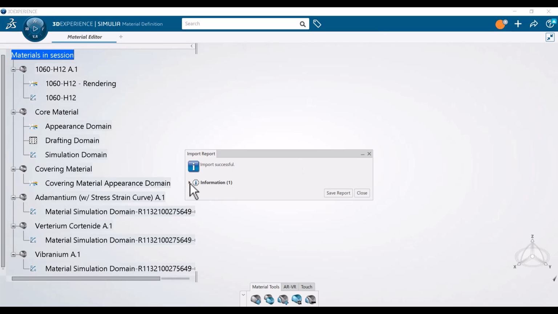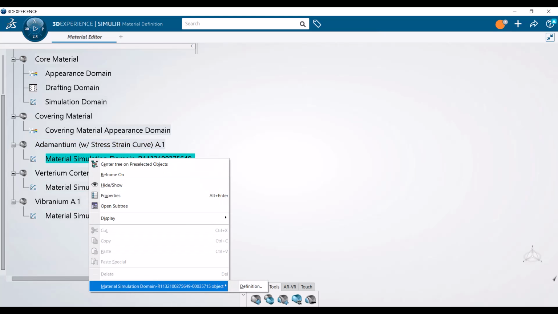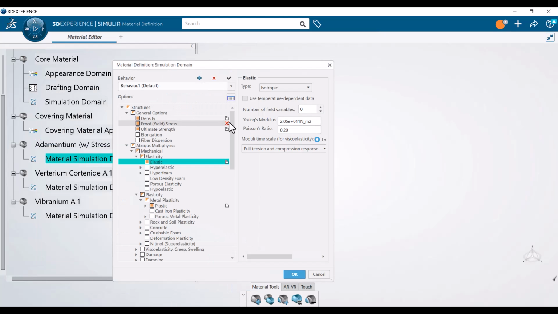Very quickly, we're given a report that tells us that three materials have been imported. And we can see our three materials here. These are all core materials. And if we take a look at the simulation domain, let me point out a few interesting things.